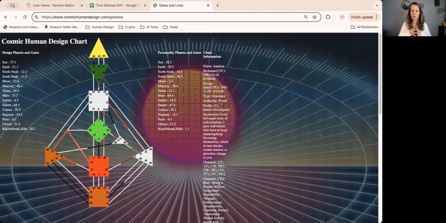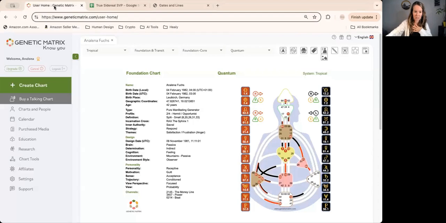So if you are very new to human design, I always recommend that you have somebody check it, that is a human design reader or a human design coach, just to make sure you have the correct information there. But other than that, it's really, really wonderful information. Now, my preferred way to pull my cosmic or true sidereal human design chart is with GeneticMatrix, and I want to show you how you can do that. I just really love how clean the look is, and it's very, very easy to read.